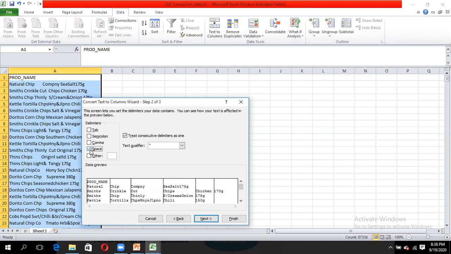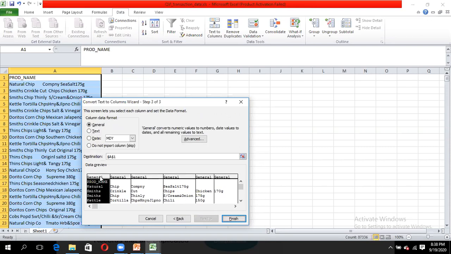And you see a preview under that. This is how your data will look. It will be separated this way. So we say okay, then we say next. Then you can change this guy. Click on general, and we can change this guy and leave it at text. Okay, leave it at text, and then you say finish.